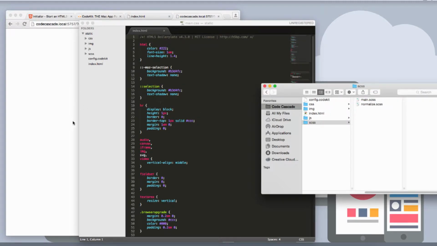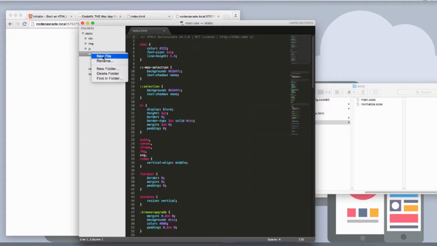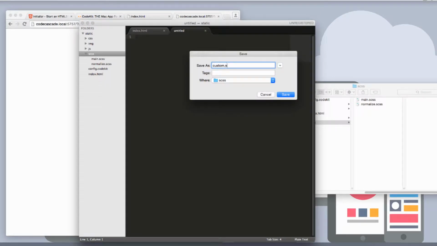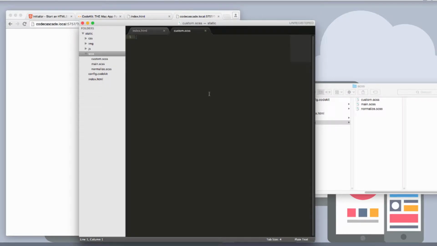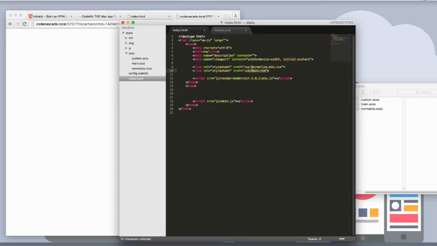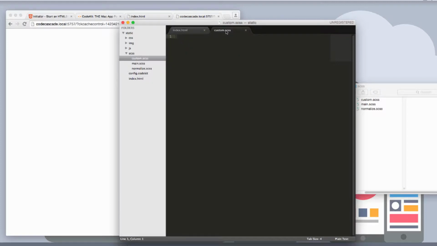Perfect. I'm going to go in here. Inside here, I'm also going to do a new one called custom.scss. Cool. So what do I do now? Because I don't want to have to link to this file, and maybe another custom file. I don't want to do all that. I want to link to just one file and not have to worry about it.